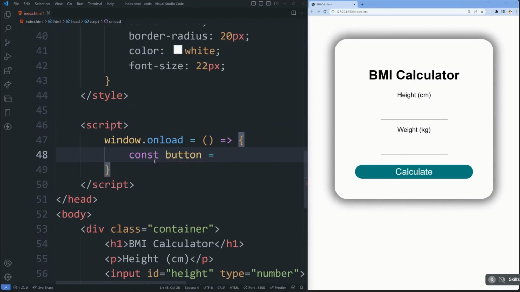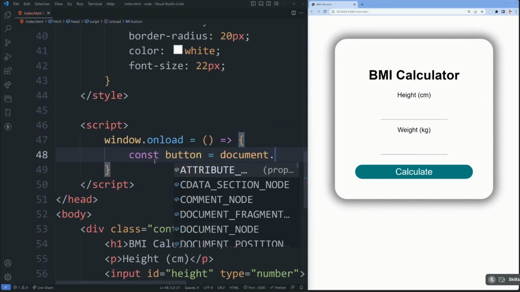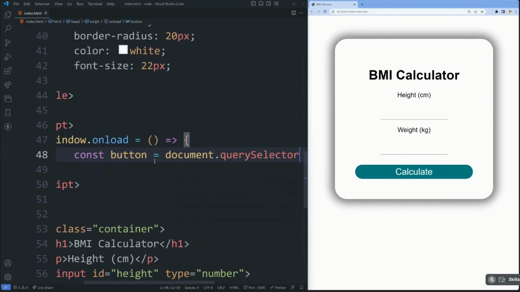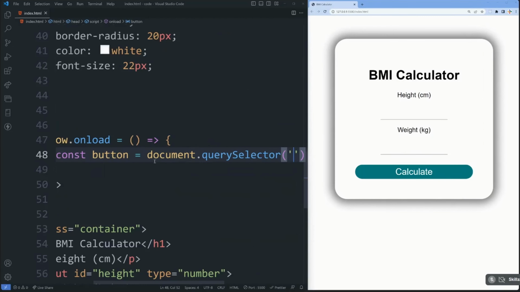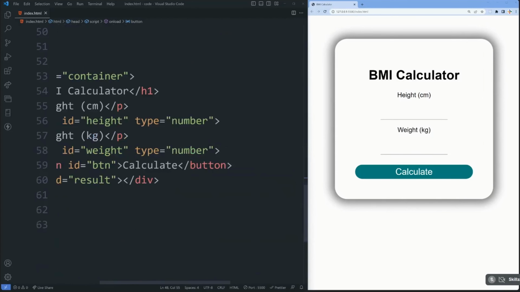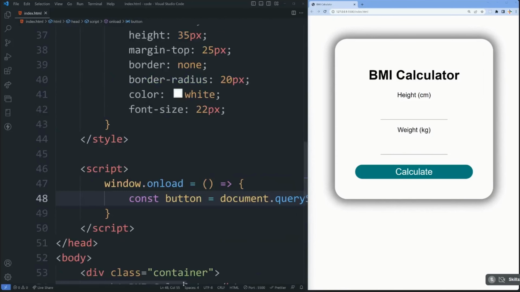Button is equal to document dot query selector, and in that query selector I'm going to select btn. Okay, because that is the id that I have given to it, right? So if you observe, the button has got the id btn. Okay, that is what I'm going to select first.